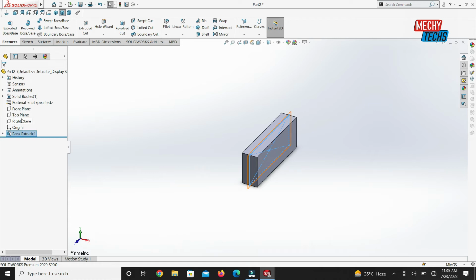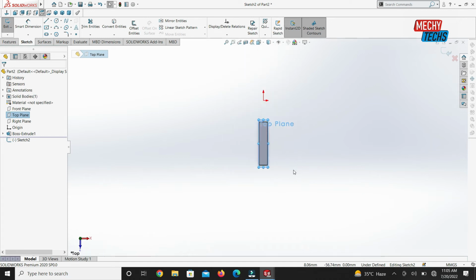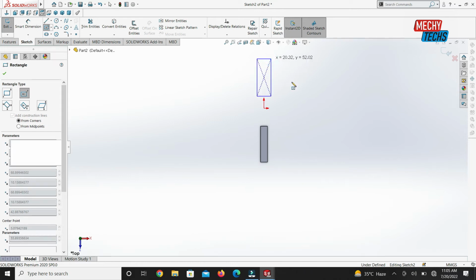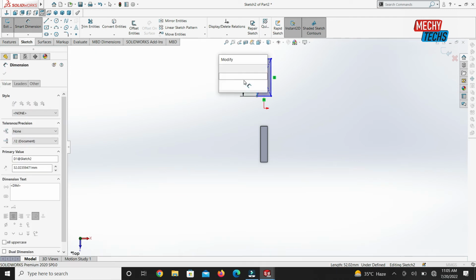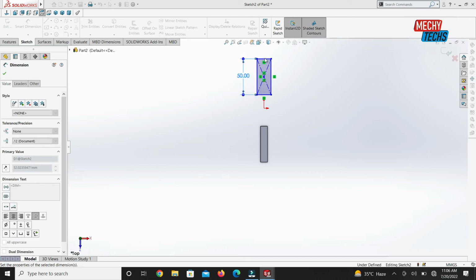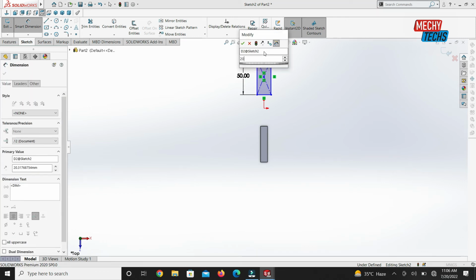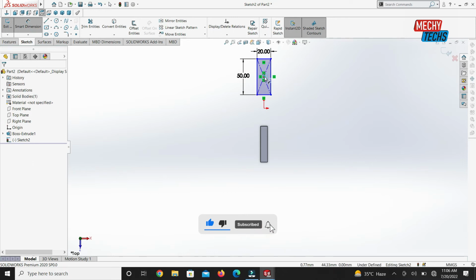For this, we will select the perpendicular plane to this one. So the top plane will be perpendicular to this one. So drawing the sketch to get this part. The same dimensions given as we have given in the previous. You can give any type of dimensions. And the distance between these two is 50.